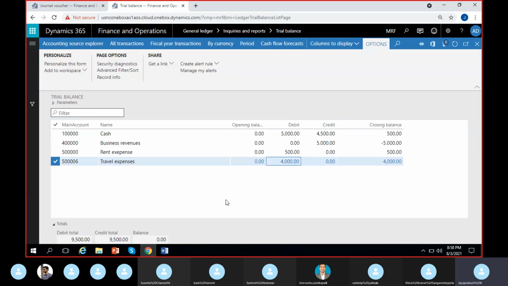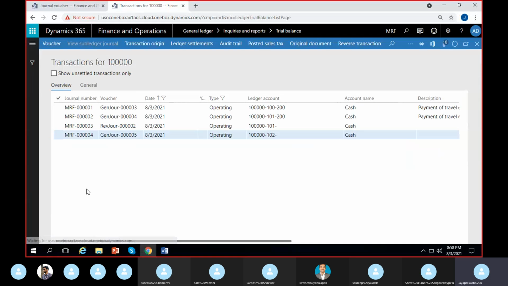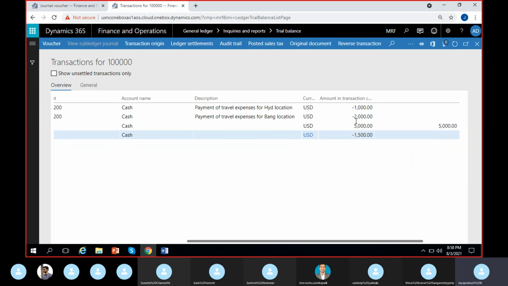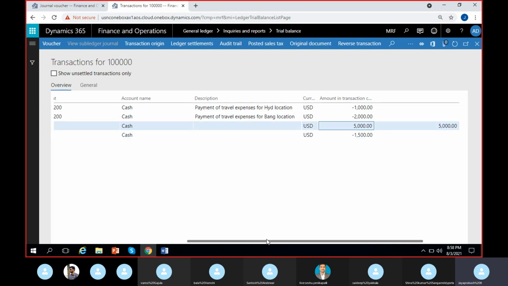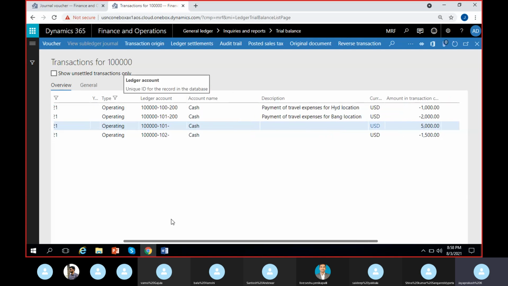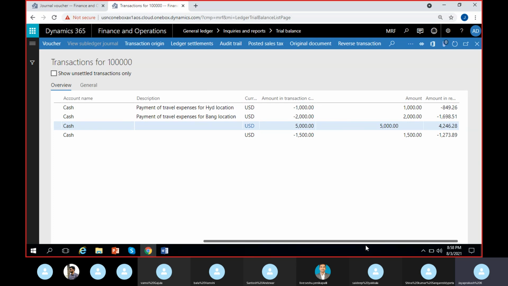I can go back, I can also see for credit, but we don't have any credit here. Whereas if I go for cash account and if I click on the link on closing balance amount, I can see all the transactions, debits, credits and everything. So totally there are credits of 4,500, debit of 5,000 for the same cash account. So this is only the transaction for cash account. You can see only for cash account. And this is the balance in reporting currency.